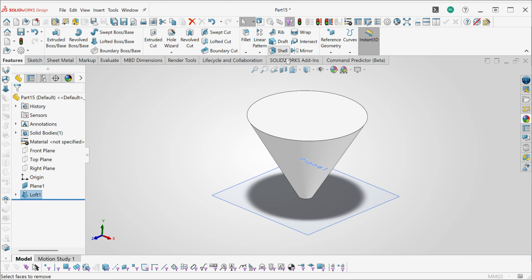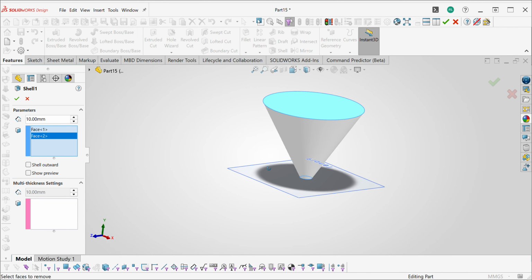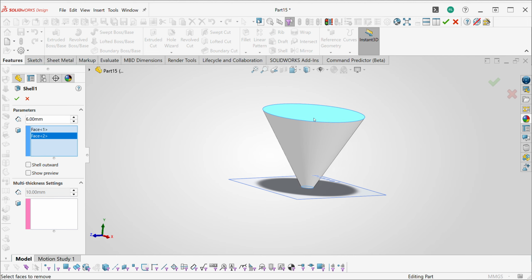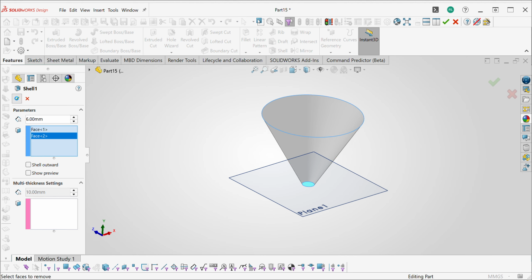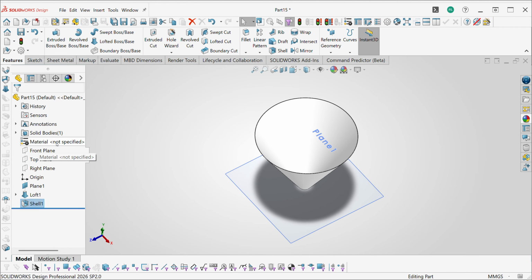I'm making this as a hollow object by removing the material. The thickness will be 6 mm. I'm entering here and I'm removing the upper and lower faces. Great. Now we have the object.